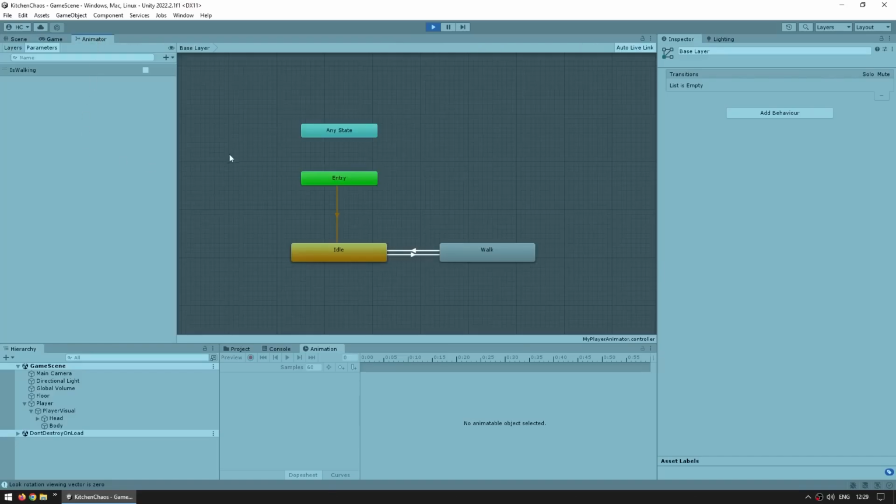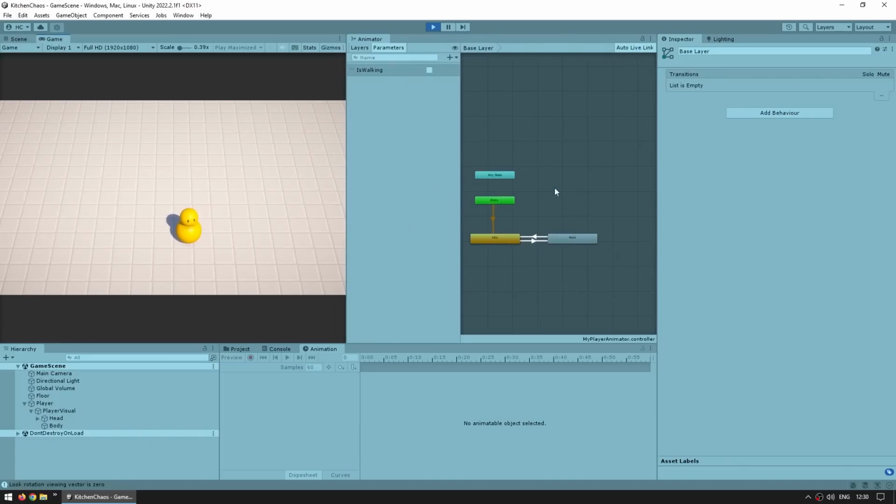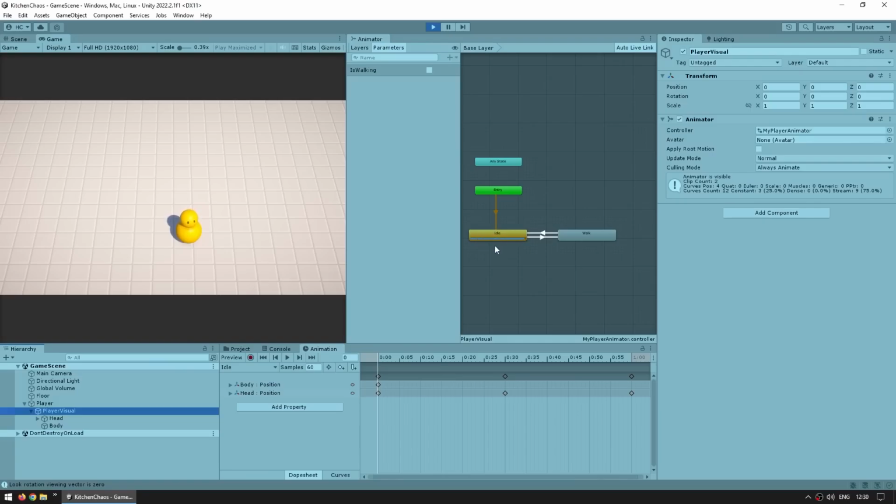So let me just drag the animator window and put it on the side of the game view so we can see both at the same time. Okay, great. And right now, note how it's not updating. There's nothing moving over here on the animator component. That is because, like I said, you must select the object. So on the hierarchy, make sure you select the player visual, and there you go. Now you do see that updating. So make sure the object is selected in the hierarchy.